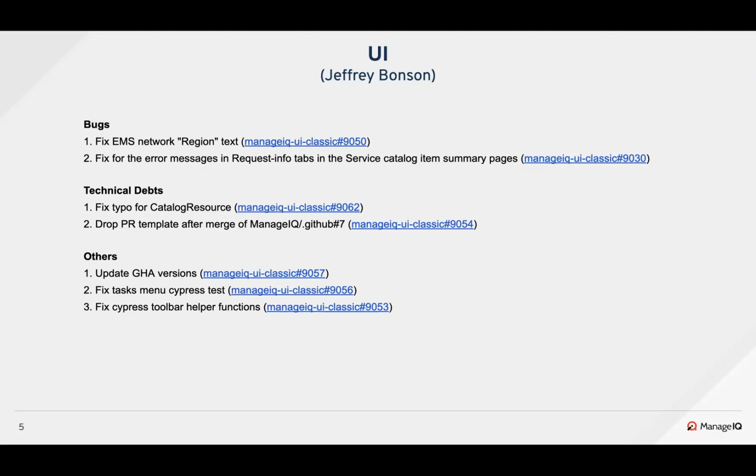Hi, in Sprint 230, a total of 7 PRs got merged into the UI basic repository, out of which 2 are related to bug fixes, 2 for technical debts, and 3 others. I can explain about them in the following slides.